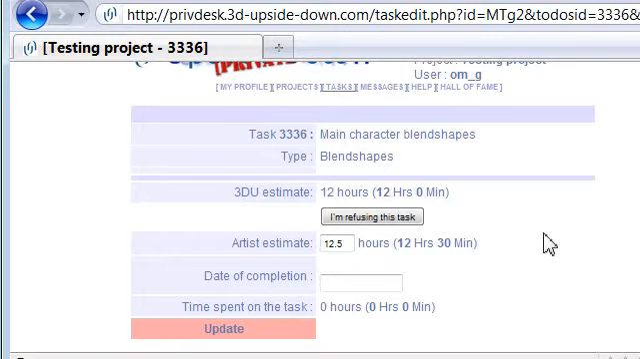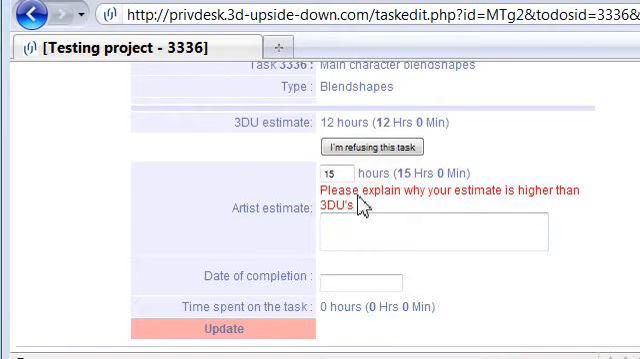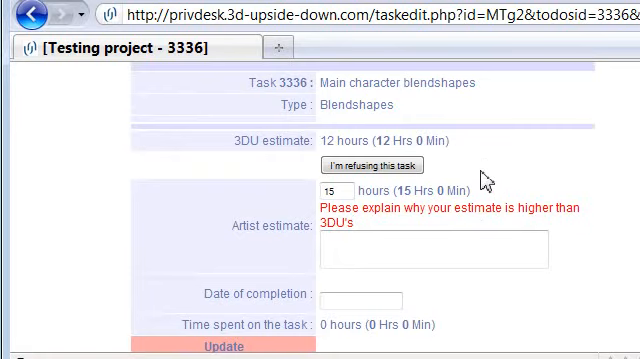Sometimes there may be tasks which are different, and you may think you need more time to complete it. Say instead of a 12 hours 3DU estimate, you might need 15 hours. So once you enter 15 hours and click outside the box, you will see a new box appears. It says please explain why your estimate is higher than 3DU's. So enter any reason why you think that this task is going to take you longer. The reason entered should be a valid reason.